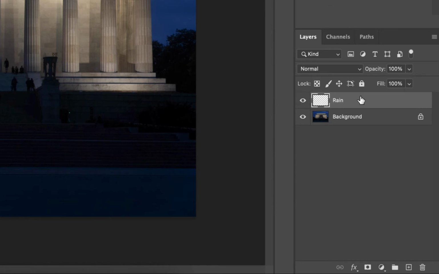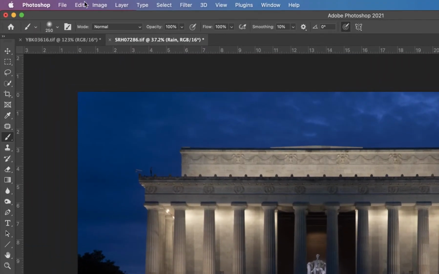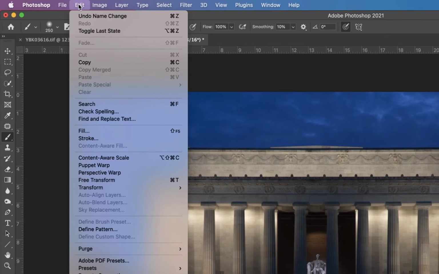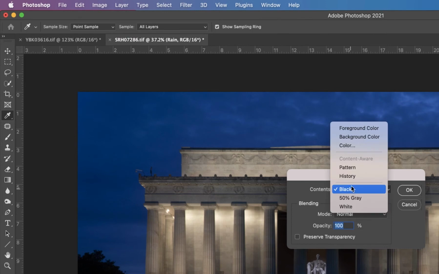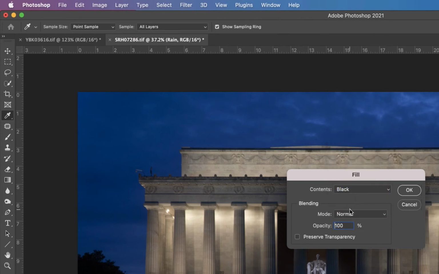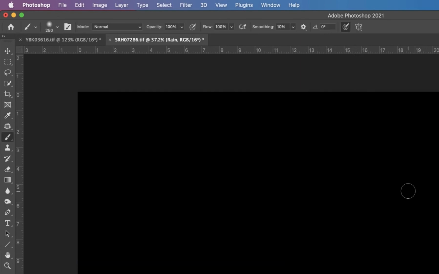Now we want to fill this layer up with nothing but blackness. A real easy way to do that is come up here to the top of your screen and go to Edit. Come down here and choose Fill. And then let's change right here where it says Contents. Let's change that to black. Mode should be normal. Opacity should be 100%. This should be unchecked. Let's go ahead and press OK on that.